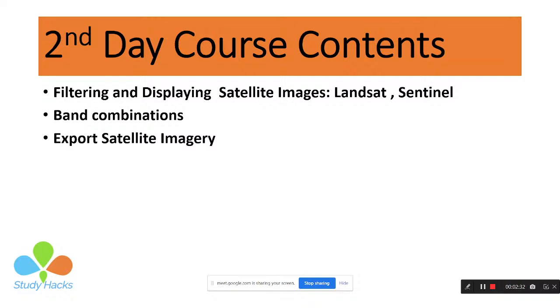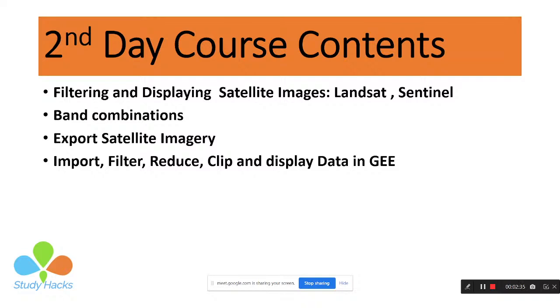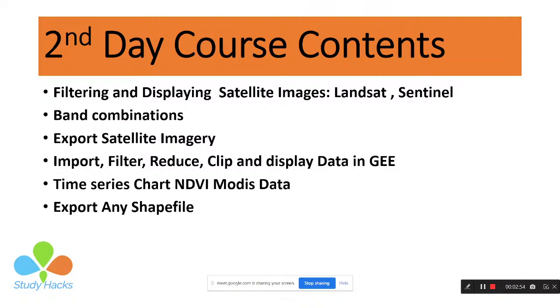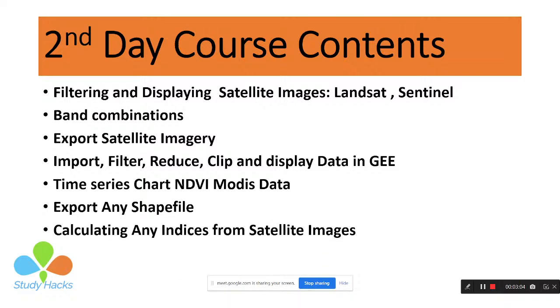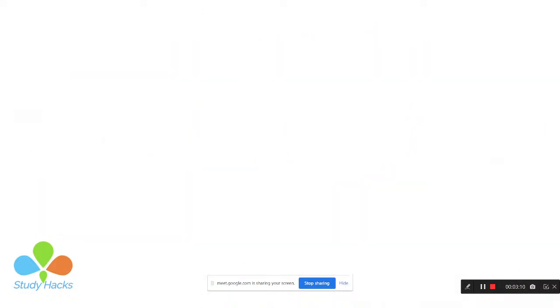And then we will also discuss how you can easily import, filter, reduce, clip, and display satellite data in the Google Earth Engine platform. We will also show you how to make a time series chart of NDVI using MODIS satellite imagery. Then how you can export any shapefile from the Google Earth Engine platform. And finally we will discuss calculating indices from satellite images. Okay, so let's start today's second day online class.